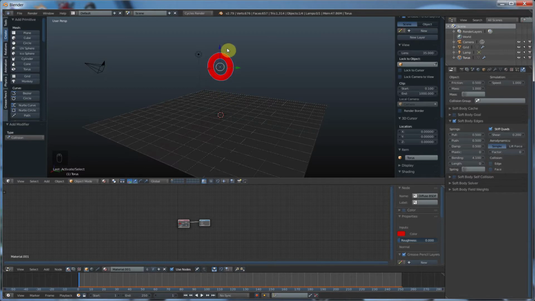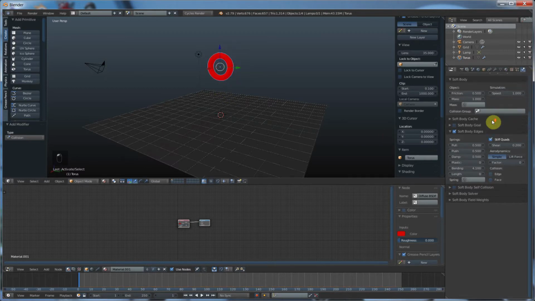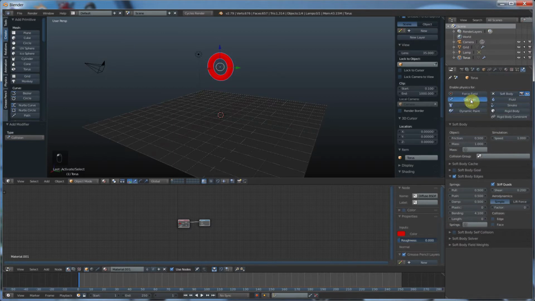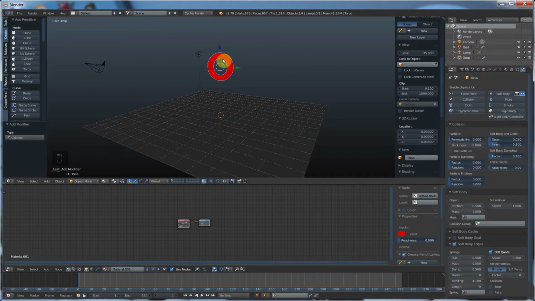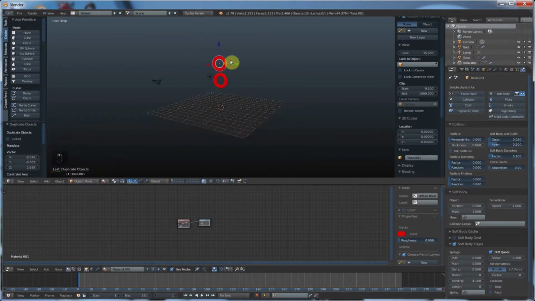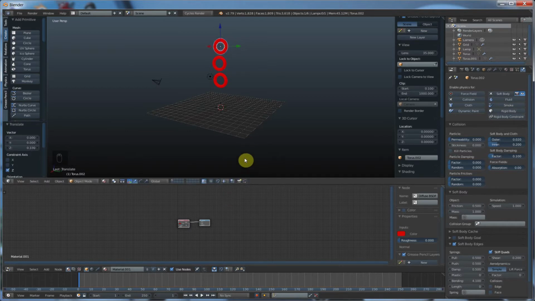But to do that, I'm just going to add another collider on here. So I'm going to go here and I'm going to say collision. And now I'm going to duplicate this. And I'll pull this guy up. And let me duplicate another. Pull him up. I'm just hitting Shift D to duplicate. And now I'm going to pause it and run this simulation.